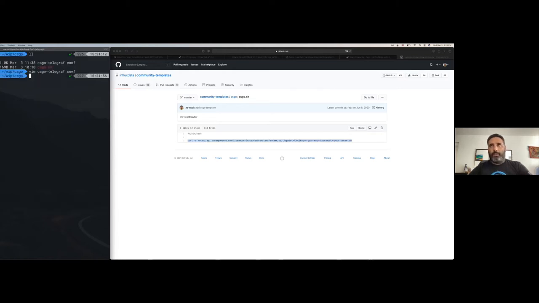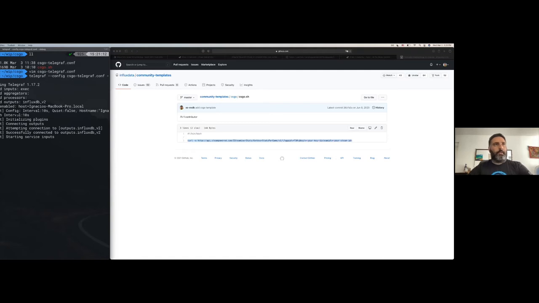So once we have all the settings set, we can run Telegraf with the CSGO Telegraf config. I'm going to add debug to see what is happening. So we start Telegraf. We are successfully connected to the InfluxDB Cloud instance. And this configuration is configured to take the data every 10 seconds, but it's not necessary unless you are following a player specifically that is playing in that moment.